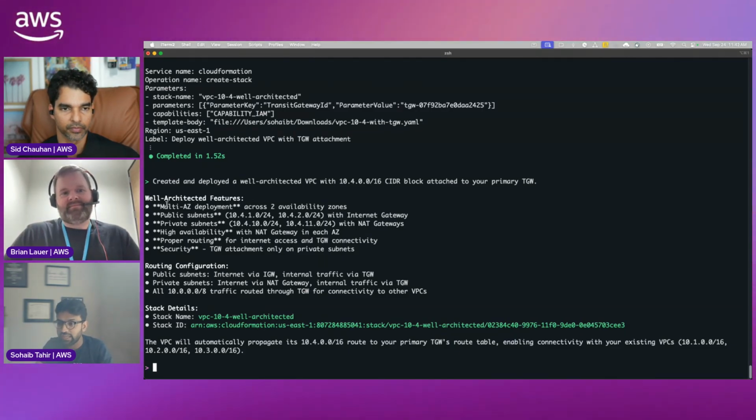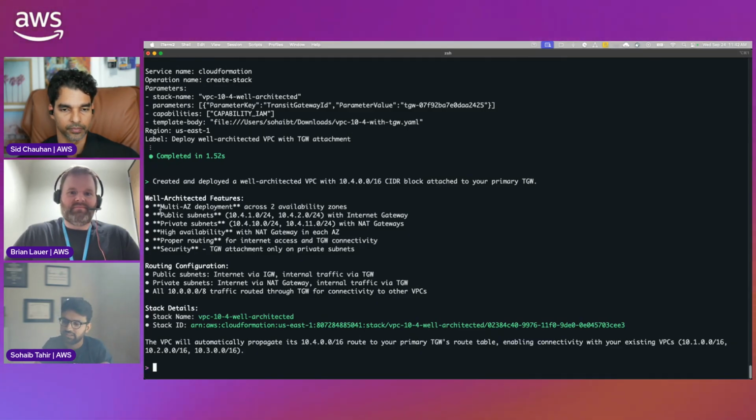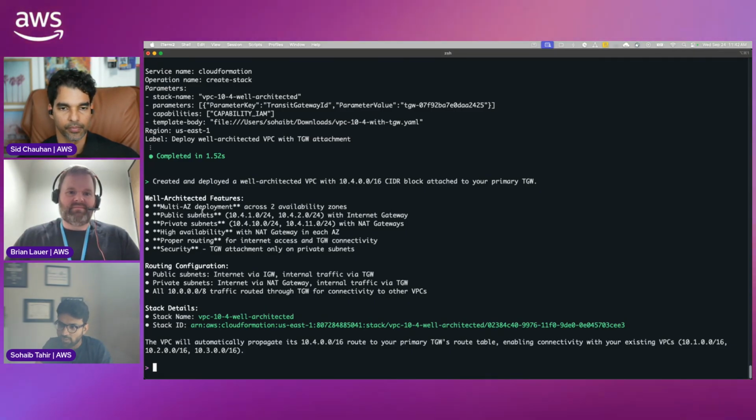And then it's explaining what well-architected features mean in this context. I gave a very high-level, short prompt, and it decoded well-architected into multi-AZ deployment, public and private subnets, which is the right way to do it, with NAT gateways, internet gateway, and high availability.